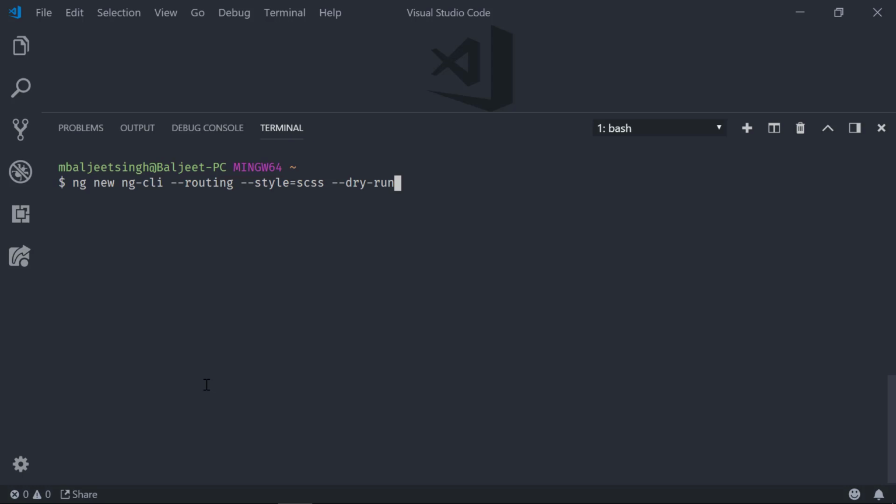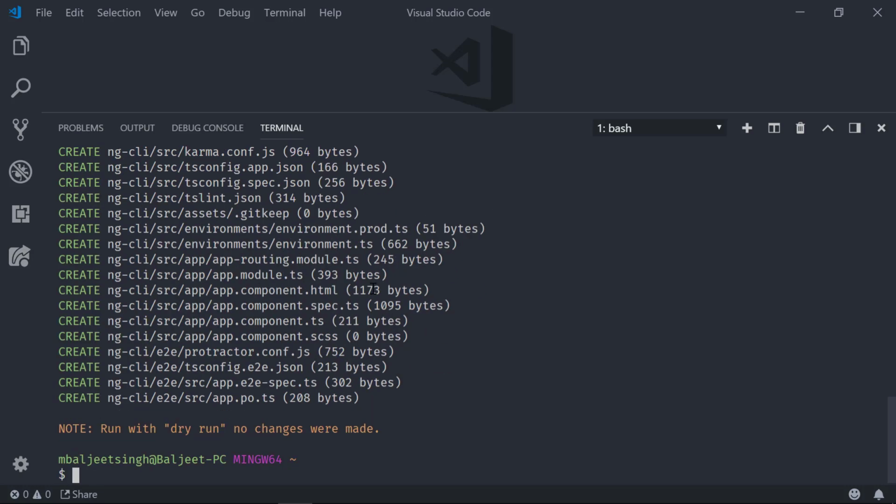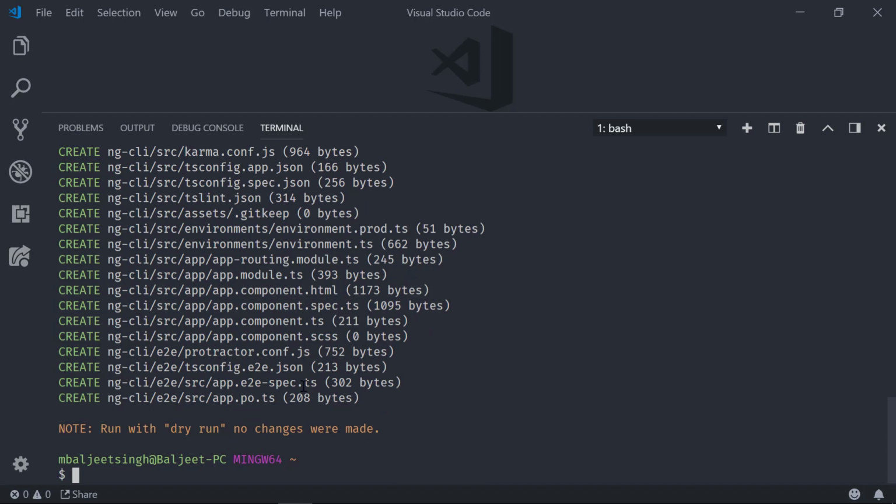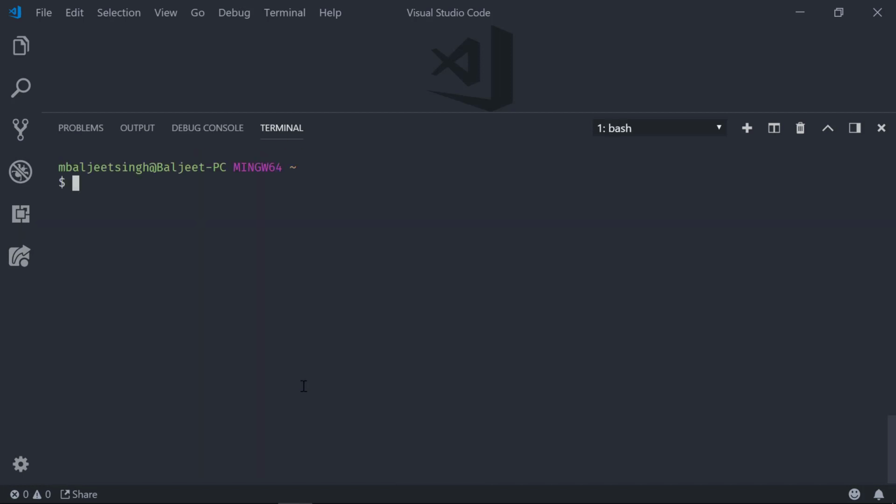So I can also pass --skip-install. What this will do is, when we create a new Angular project, it will normally install the dependencies along with it. But if we don't want to install the dependencies right away and we just want to create the project structure, then we can make use of this parameter. So let's run it, and as we are running it with dry run, it won't generate anything on our file system. Right away you can see the files it will generate, right? And now what we can do is run this command without the dry run.